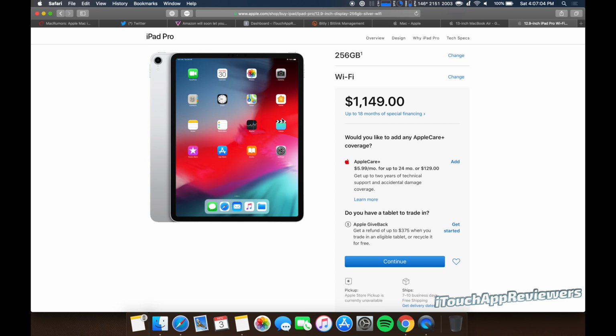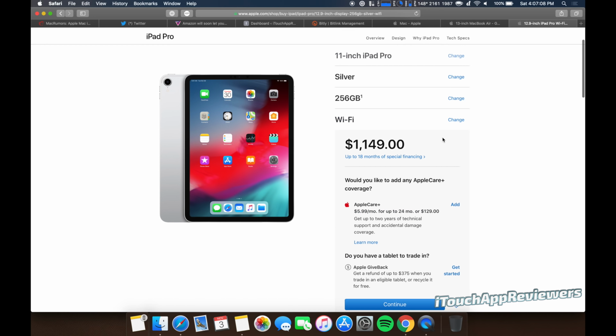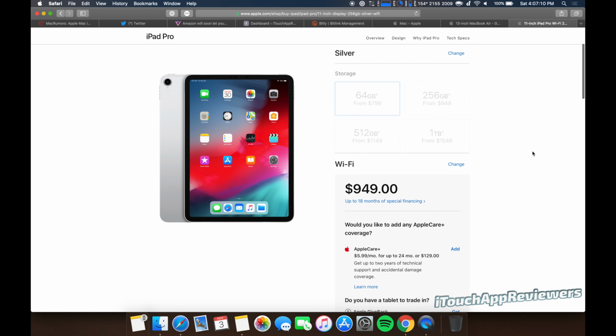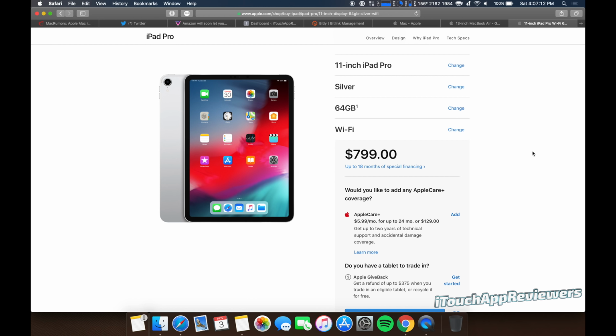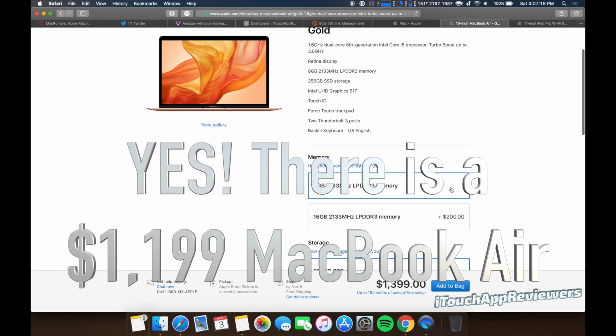And lastly, it's cheaper. So you guys could definitely spec this out. You could get the 11-inch model with 64 gigs for $800, maybe $850 after tax. That is a lot different than $1,400 right here for the base model MacBook Air.